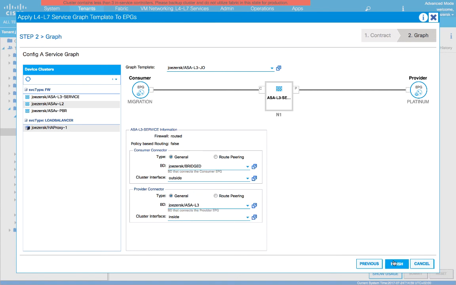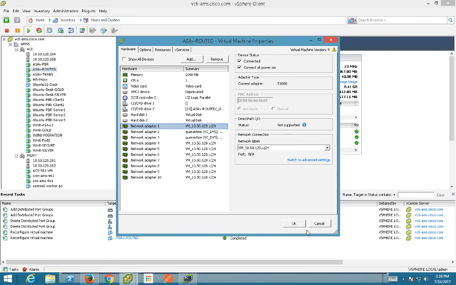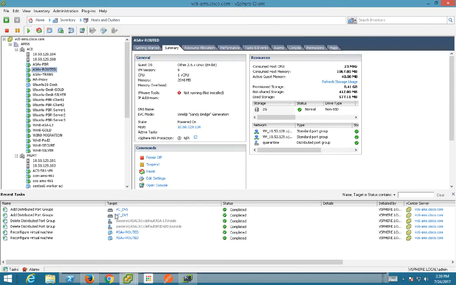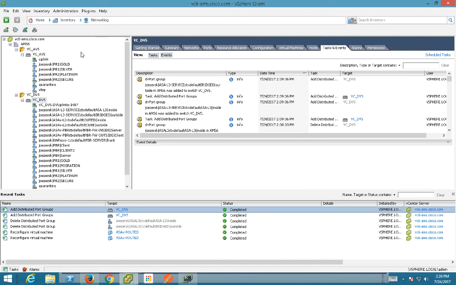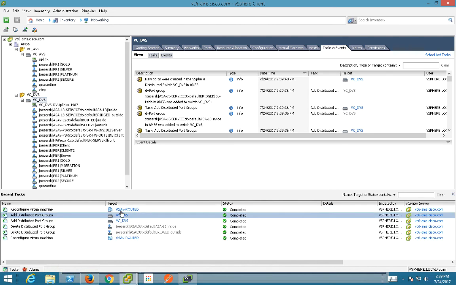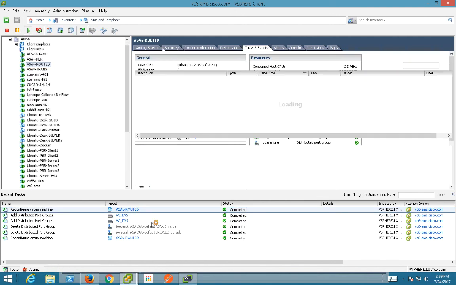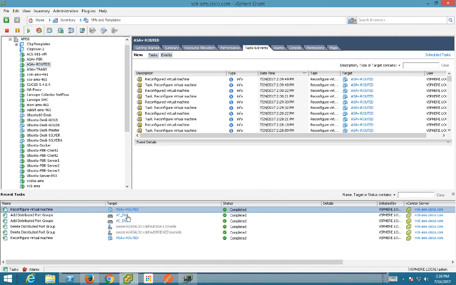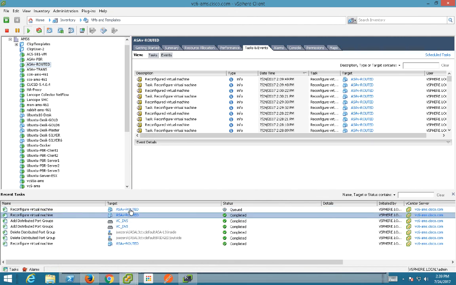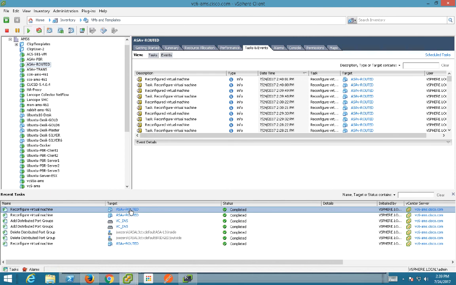And we'll say finish. Now, if we go over to vCenter, we'll notice that port groups have already been created. And if we notice in just a second here, we will see vCenter automatically put the firewall interfaces into the appropriate shadow EPGs, or the EPGs that we're using to stitch this into our environment. We can see the first interface has already gone, and in just a second we'll see the second interface. There it is, automatically put in the proper port group for this to work.